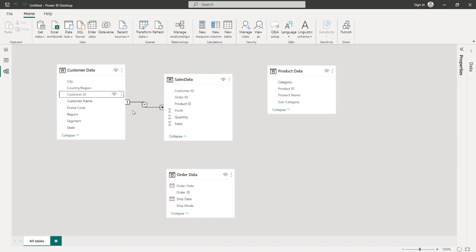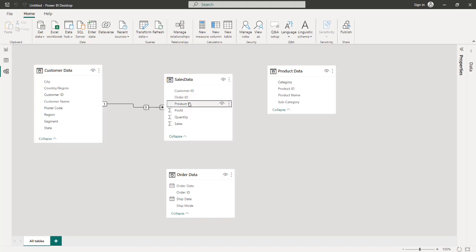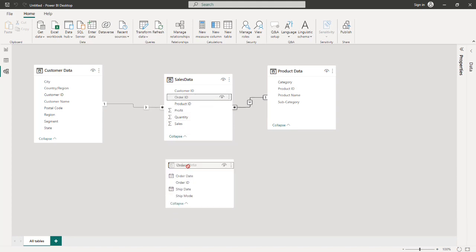Okay, now you can see that this is a one-to-many relationship. That is because the customer IDs here are unique. They occur just once, but here they can occur more than once. And I think you know the reason behind that by now, because I've already explained that. And then for the product data, I'm going to drag the product ID over here. And for this one, I'm going to drag the order ID right over here. Good. Now before we move on, I'm going to add a separate table for the date table.